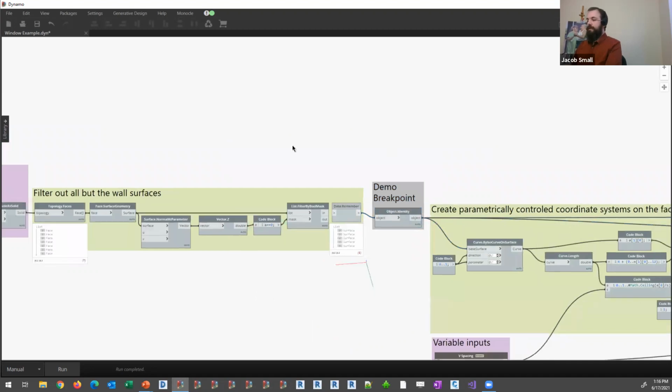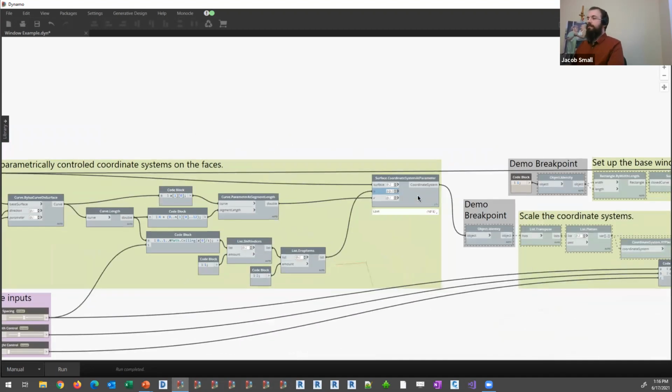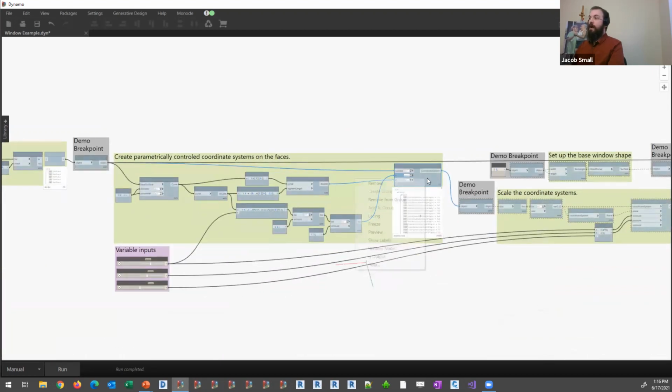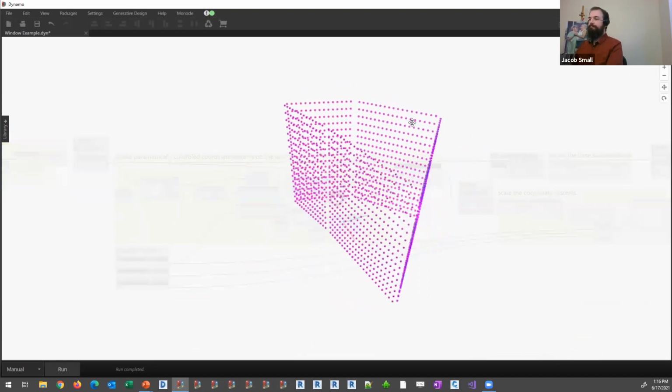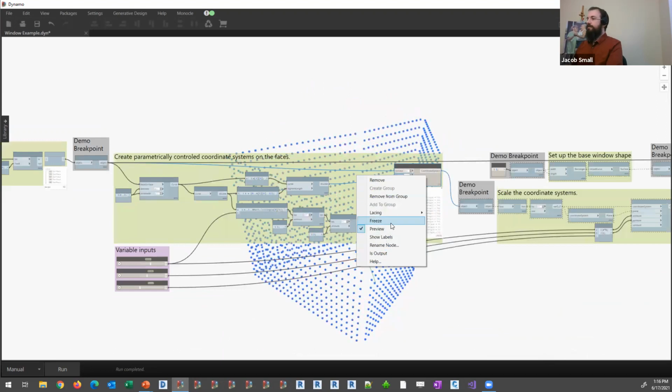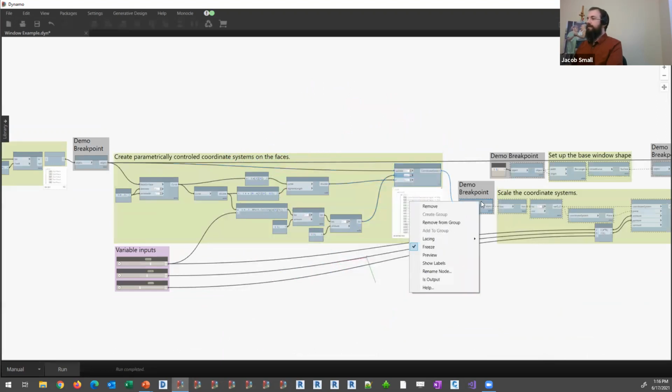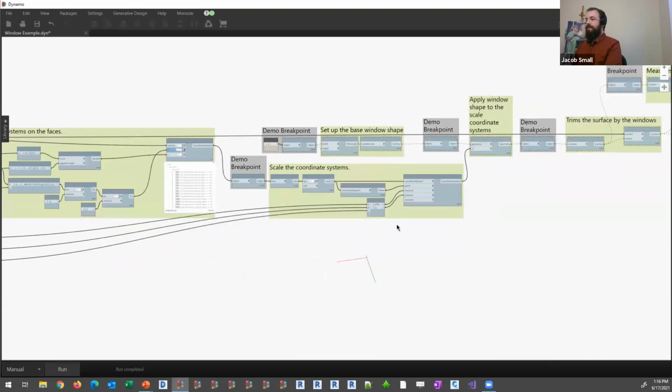And I'm going to start to do some quick runs through here so we can start to see what the end results on these pieces are. So you can see I've got a lot of coordinate systems that have been produced by this, and this is generating all those coordinate systems on the face. Turn the preview off on this, and then we'll unfreeze this guy. This is going to allow us to scale those coordinate systems as before.